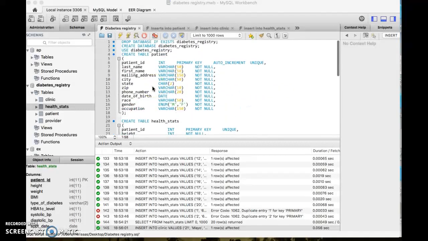So as you can see, I created four tables, one called patient, one called provider, one called clinic, and one called health stats. In patient, I did a patient ID, which is an integer. It's the primary key. I experimented using the auto increment function. It didn't really work out that well. So clearly I don't really understand how that works when I'm inserting data, which was where I got stuck. That is a unique key as well.